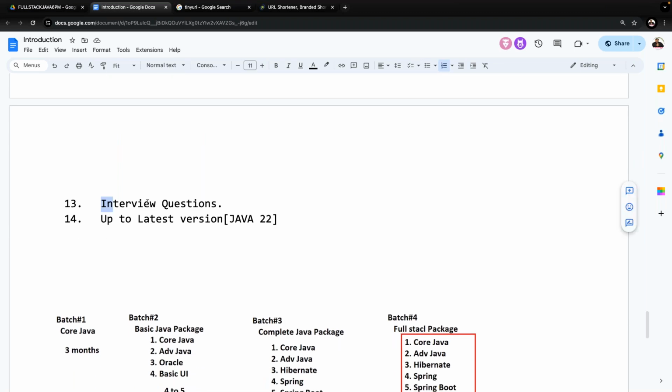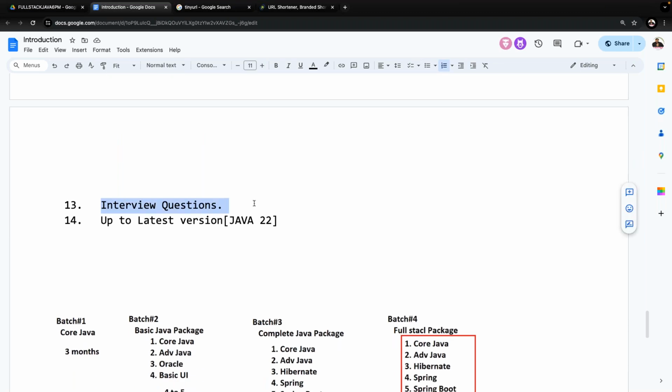Right, sir. Part of the course, part of the document, we are able to get all the interview questions. While taking the content on a particular topic, whatever interview questions are coming, we list out those questions. We are going to provide answers in the same document itself. Part of the course, we are able to get it.